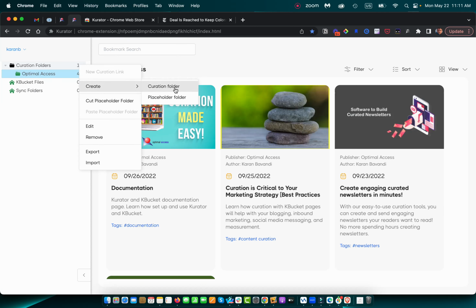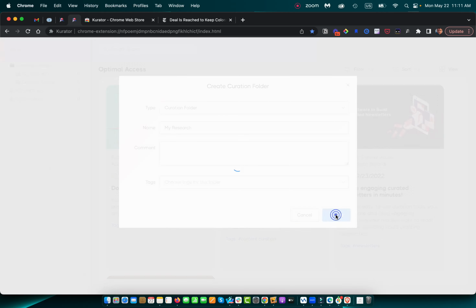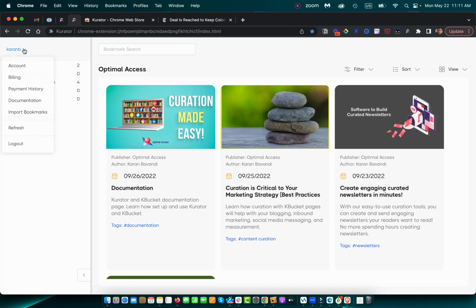Next, we want to show you how to create folders. I'm going to call this one my research. You can create as many folders as you wish.